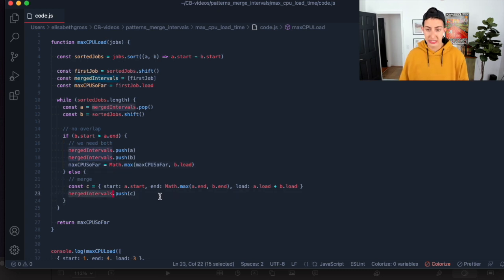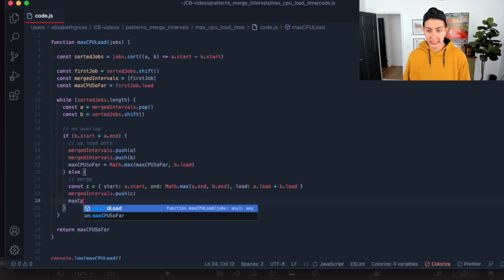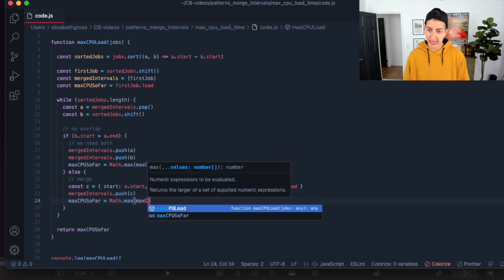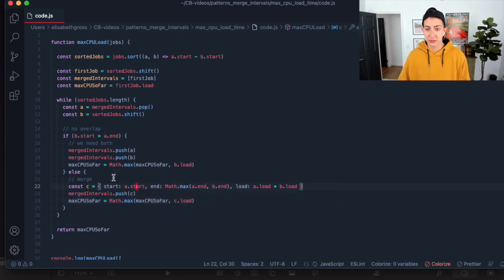And here we do the same thing, except with C, right? So here we also reset max CPU so far to be the Math.max between the max CPU so far and C.load. And the only real difference between this line and this line is that with this line, it's just one interval's value, the load of B. But with this line, it's actually the compared value of whatever interval we're merging.